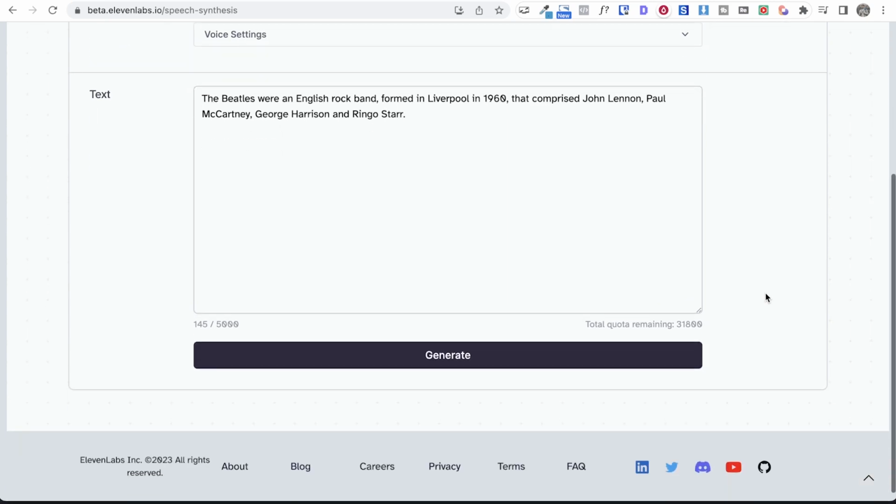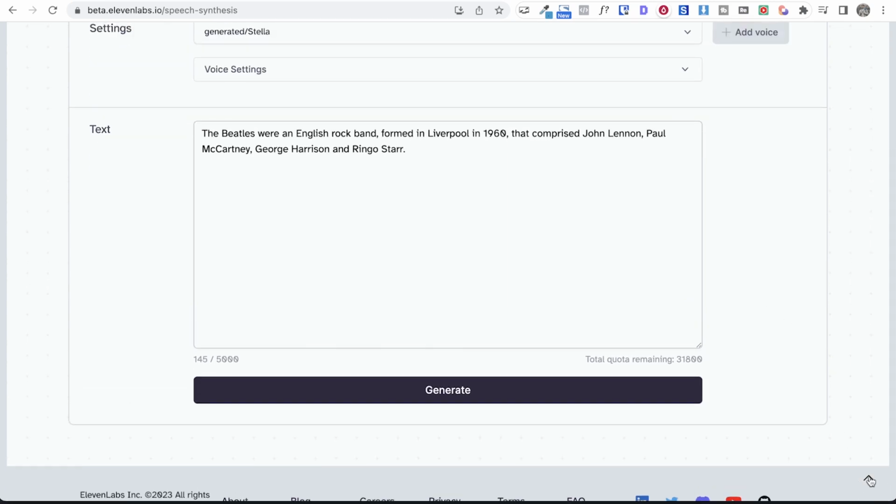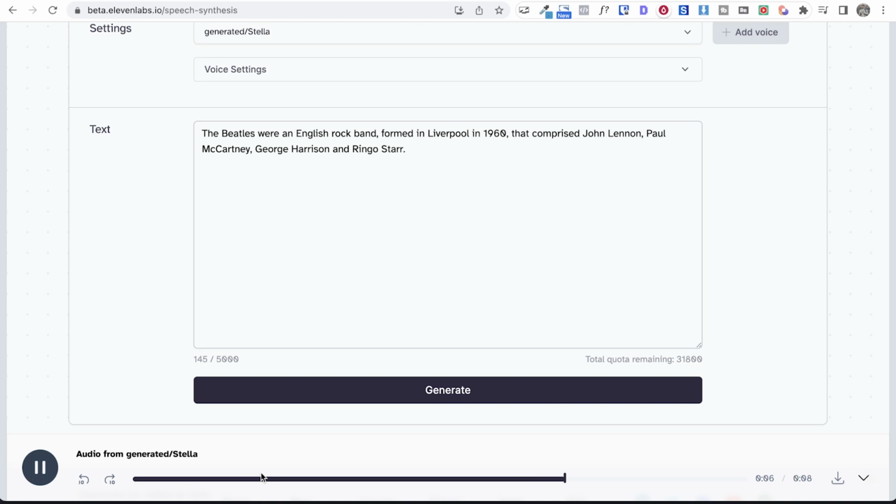The Beatles were an English rock band formed in Liverpool in 1960 that comprised John Lennon, Paul McCartney, George Harrison, and Ringo Starr. So that's it, guys.